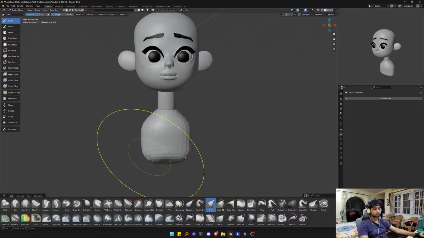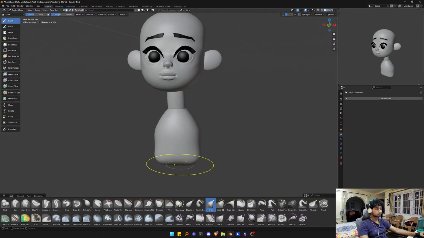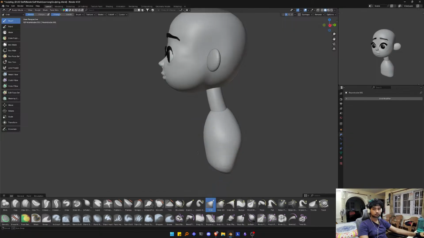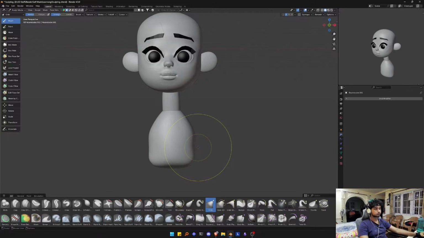And I'm also going to switch to the neck objects. R to bring up the voxel size, and I'm going to remesh this. I'm just going to smooth everything out. Alright, that should be fine. So now let's sculpt the ears.